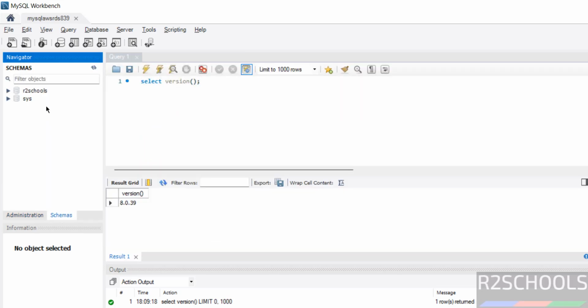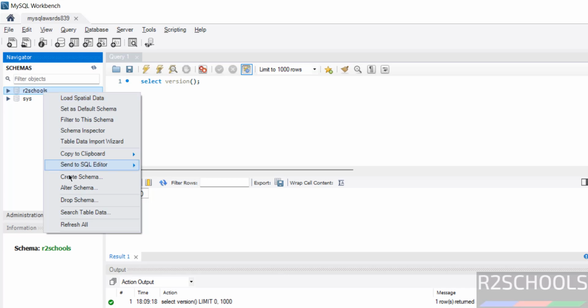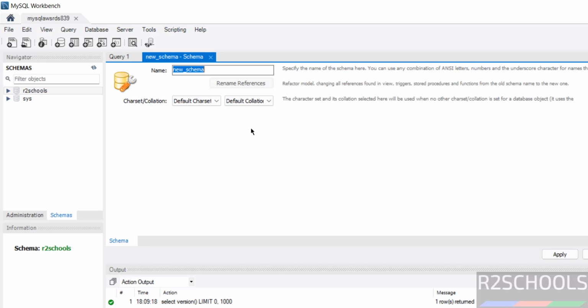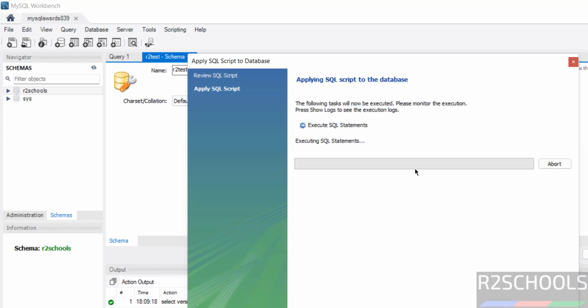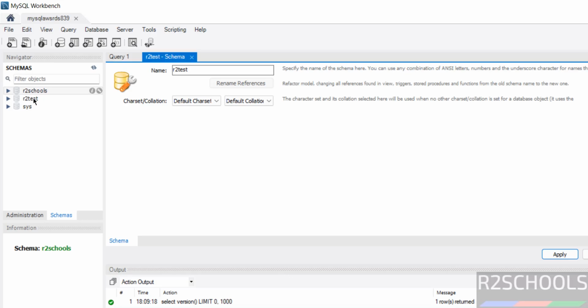Go to schemas. Right click. Click on create schema. Create schema and create database are the same. Then R2 test. Click on apply. Click on apply. Close this one. Finish. See, new database is there. So we have connected this with MySQL Workbench.